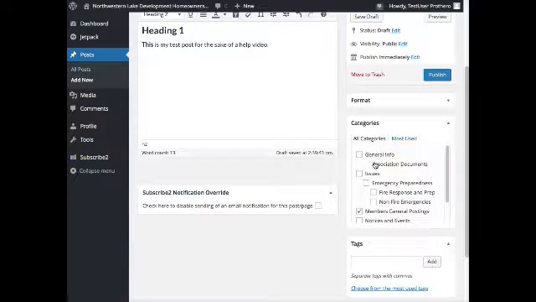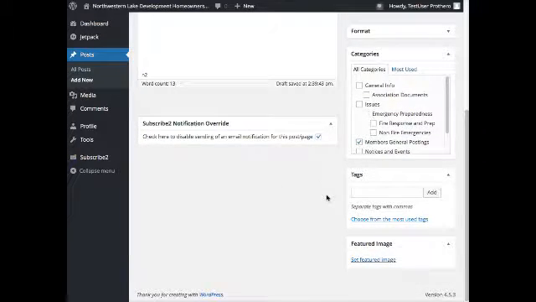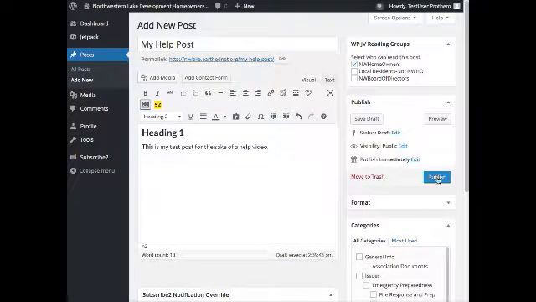Fire response, association documents, normally those are private just to our community. The other thing is this: do you want notifications to go out? Normally what is set up is an email notification is sent out of new posts, and I'm going to click this because this is just for a help thing, and there's no point in notifying the entire people that I have logged in so far. Okay, so now I'm going to go to publish, and what that does is publish this post.